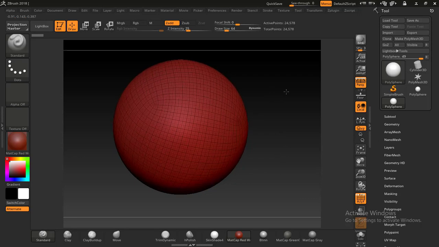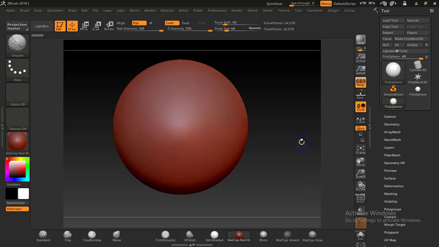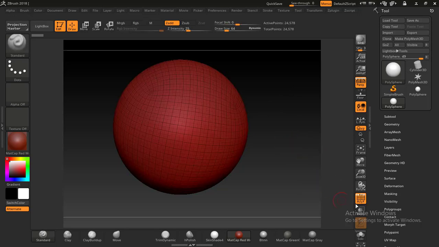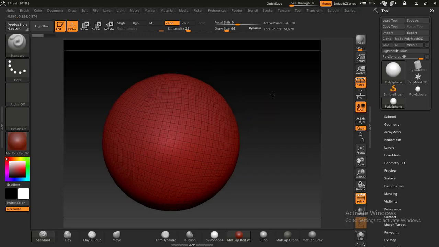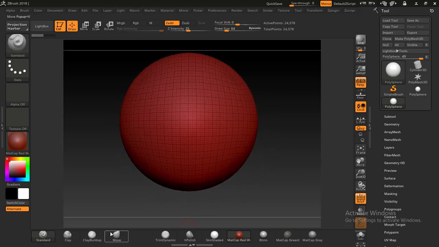All right, let's deactivate polyframe. The shortcut is Shift F, so you see in the polyframe what you're sculpting. All right, Control Z. So first of all, we'll start from the first one. Before then, let's talk about the brush size.